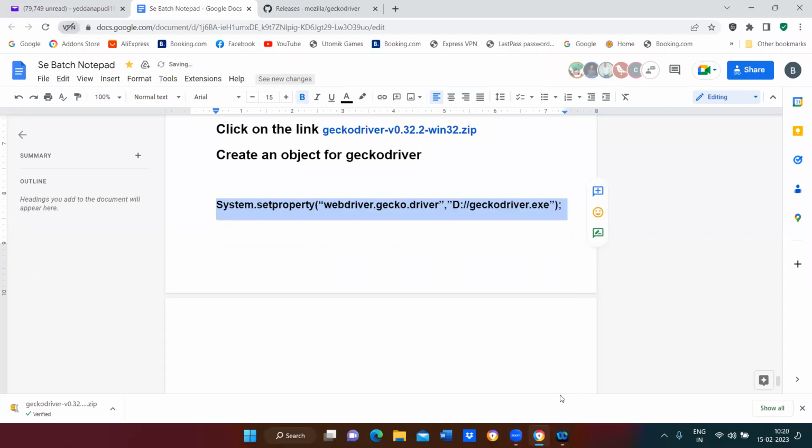See, setProperty is the method. System is a Java utility class. WebDriver is a component, gecko driver is the driver name, and d:// is the path. So System.setProperty takes arguments, comma, parameters. The argument is webdriver.gecko.driver, and the parameter is the path, d://chromedriver.exe.